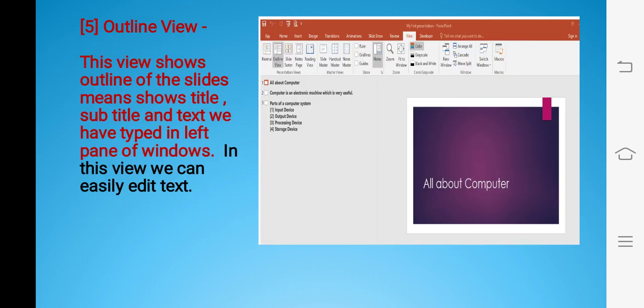Outline view. Children, this view shows the outline of all the slides. It shows the title, subtitle and text we have typed, in the left pane of the PowerPoint window. In this view, we can easily edit the text.